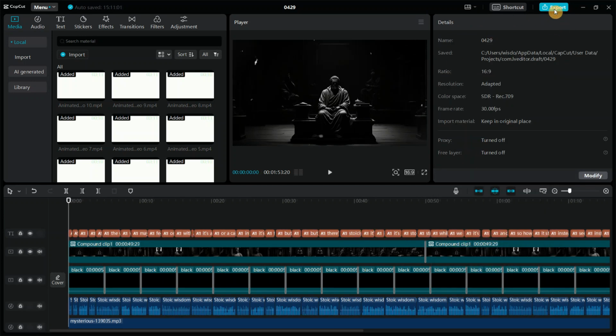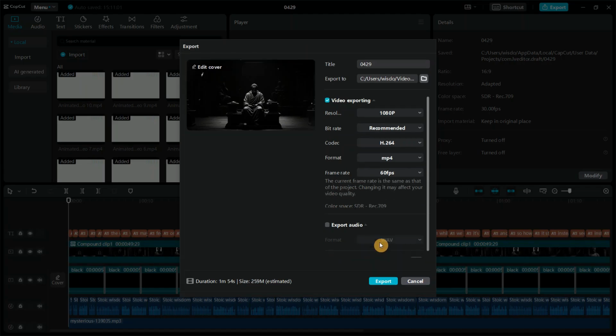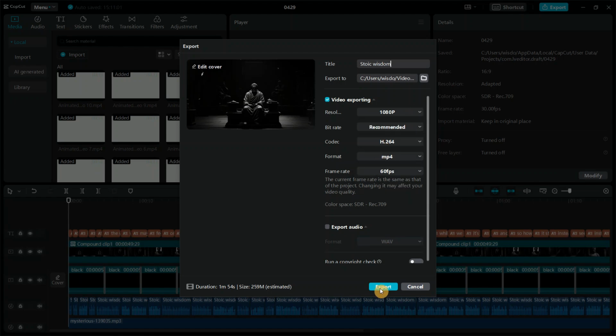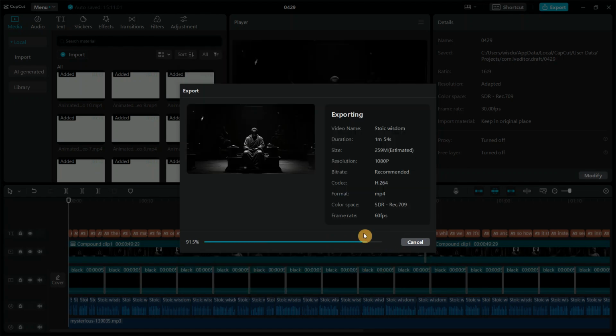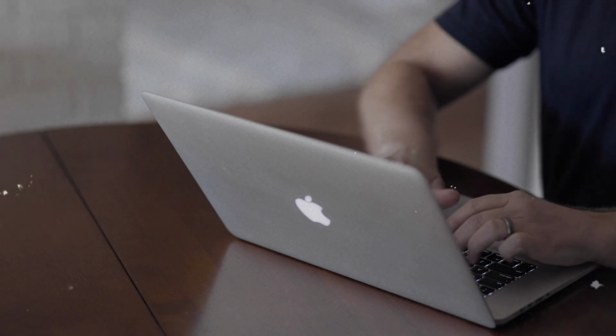So hit the export button, choose 60 frames per second and 1080p and wait a few minutes for it to finish exporting. Once you are done, go ahead and publish it on your YouTube channel and follow these steps to publish more videos on your channel.